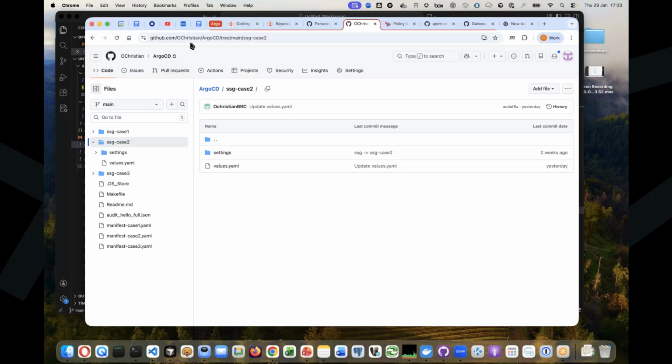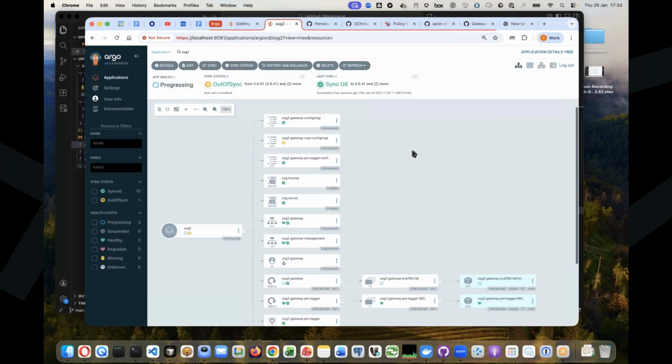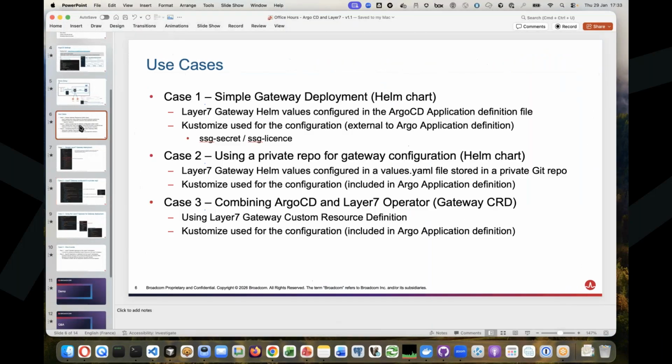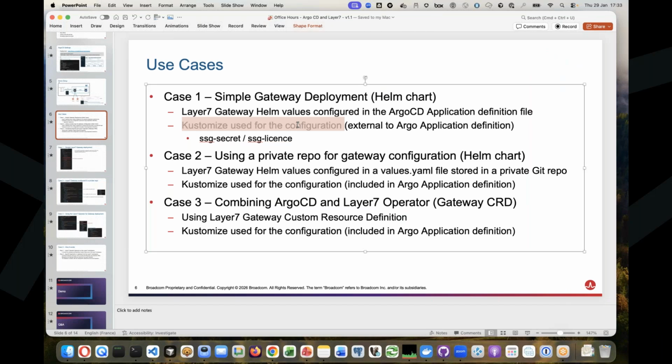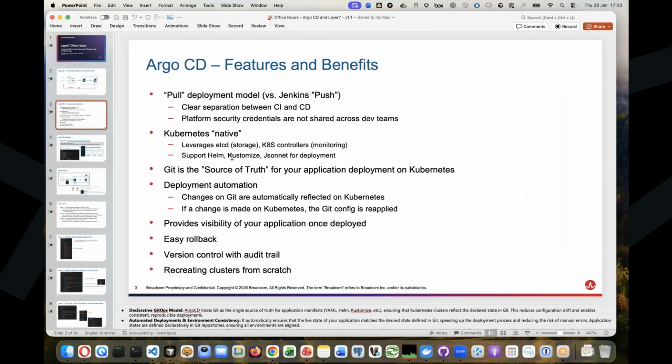And if I go to my application here, you see that the syncing is progressing. So here again, on the difference from the previous use case, you see that my license and my secret are defined by ArgoCD. This is why when I discussed the use cases, I said that in those use cases, the definition of the secret and license were external to the Argo application. In this case, it's included in the Argo application definition. And as I said, this is possible because Argo does support Helm, Kustomize, and Jsonnet for deployment.